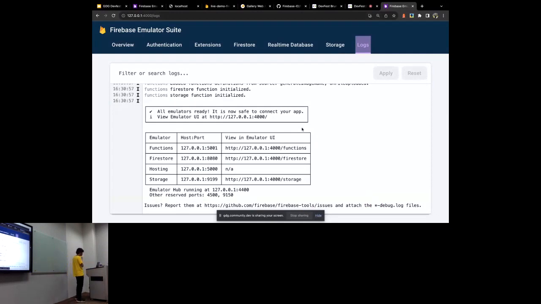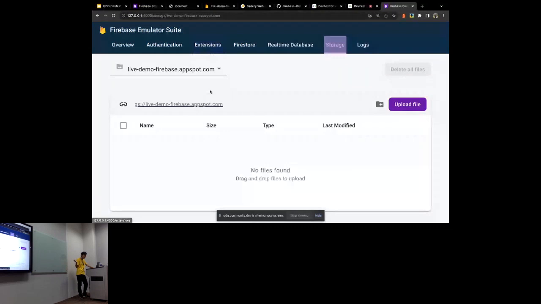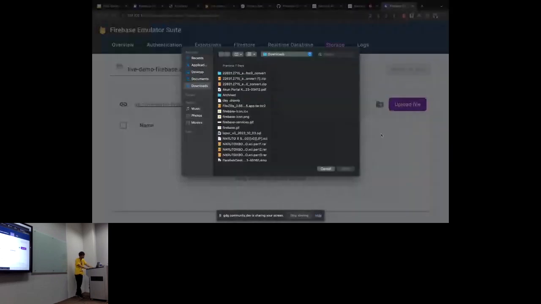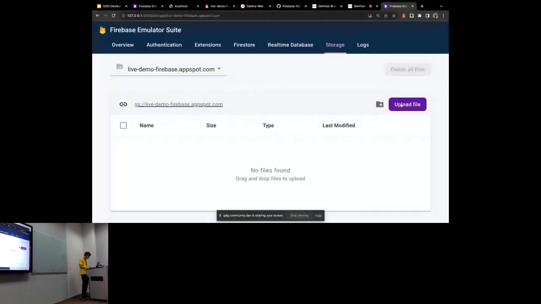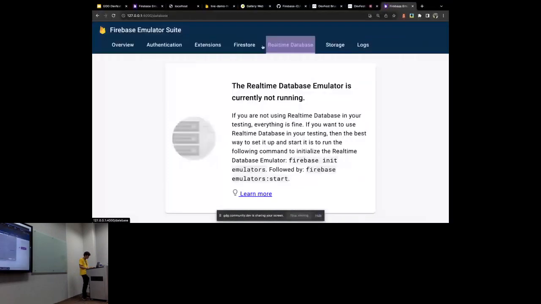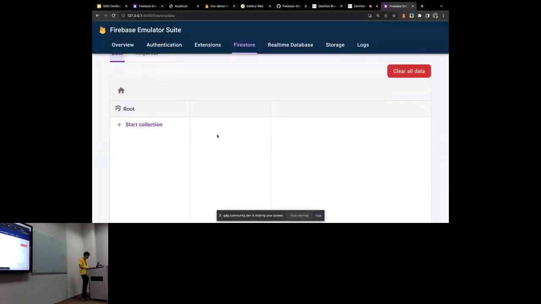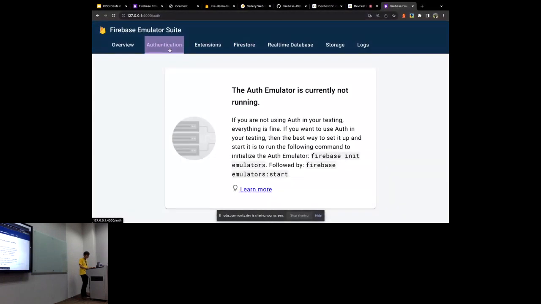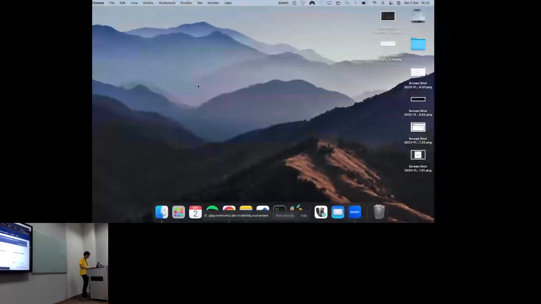You can add some console logs for debugging if you need it, and you can see all the logs in here, quite similar to the logs inside the Firebase console. It's quite convenient because you can also see the storage, and you can even manually upload a file in here. Then the database, Firestore: these are the collections. It's still empty, as you see, because we didn't use any data at the time we started the emulators.